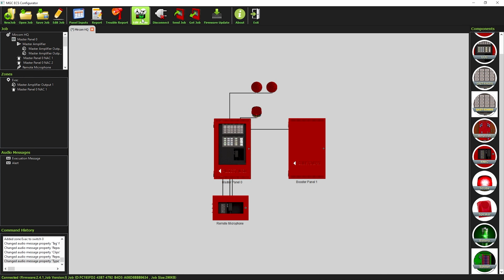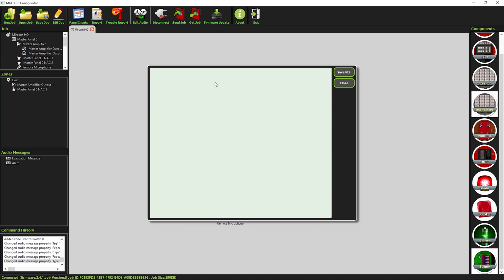The trouble report icon is used when there is a common trouble reporting on the master panel, and you do not know which panel in the network it is being generated from. Connect to the master panel and select the Trouble Report icon, and a trouble report will be generated with the location and circuit in trouble.